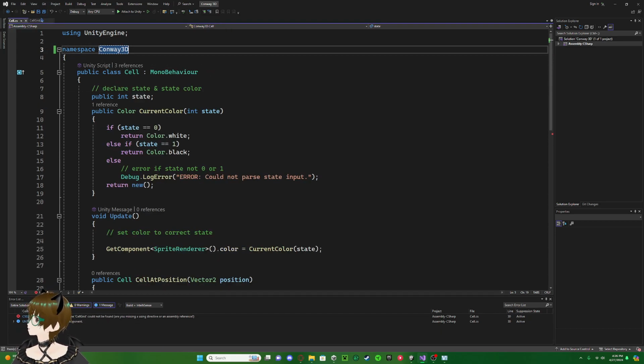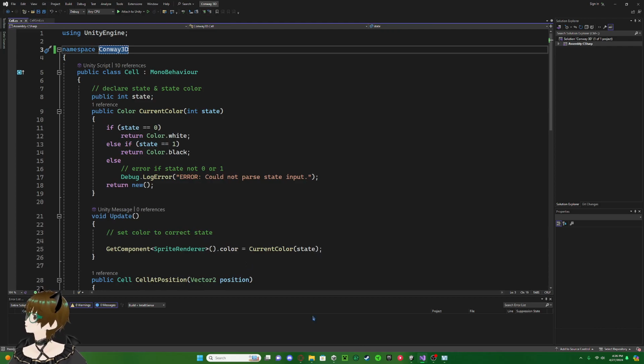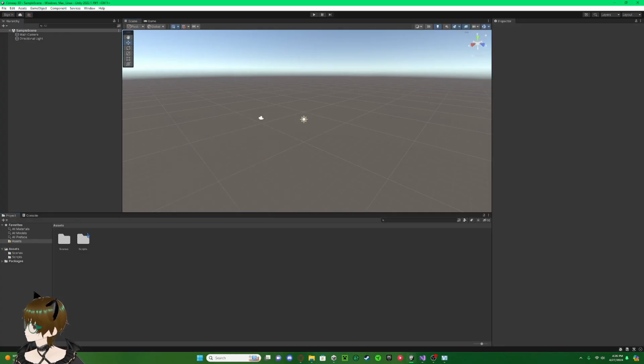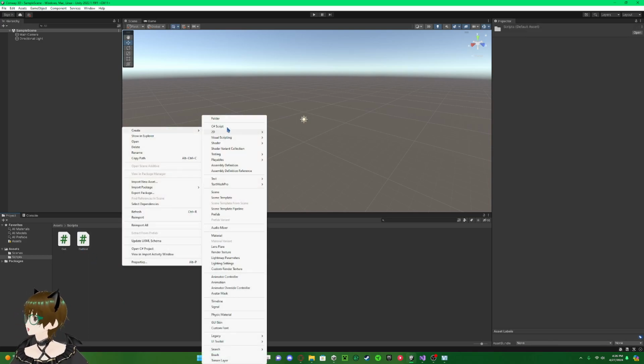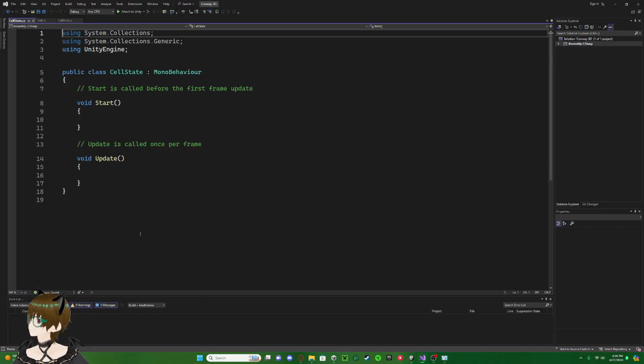Second thing I'm gonna do is change up how this works a little bit, because what I want to do is have it so that there are states to it. I'll just show you what I mean. I'm gonna use an enum for this. So I'm gonna make a C# script called CellState.